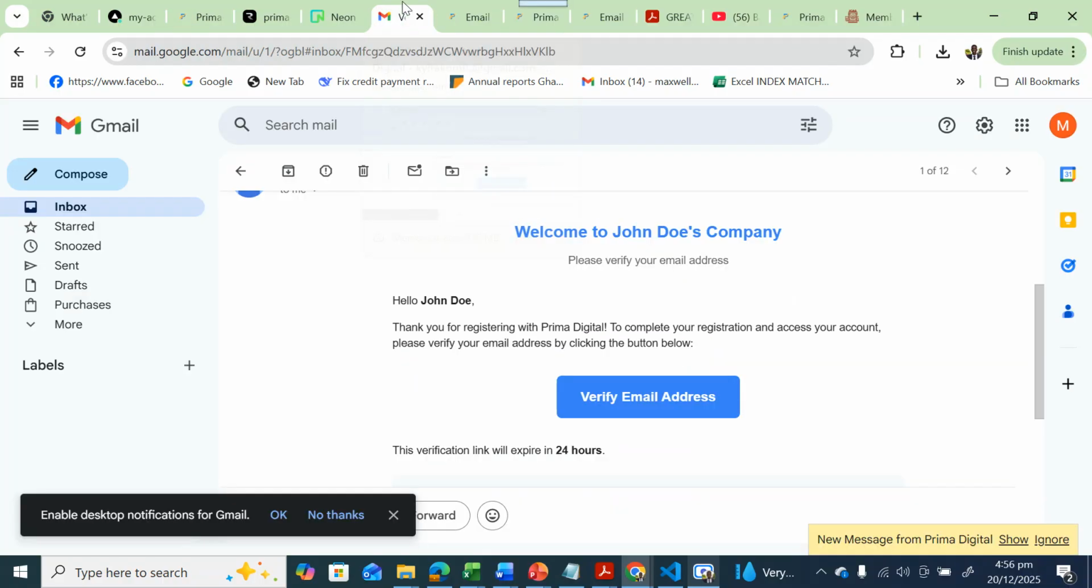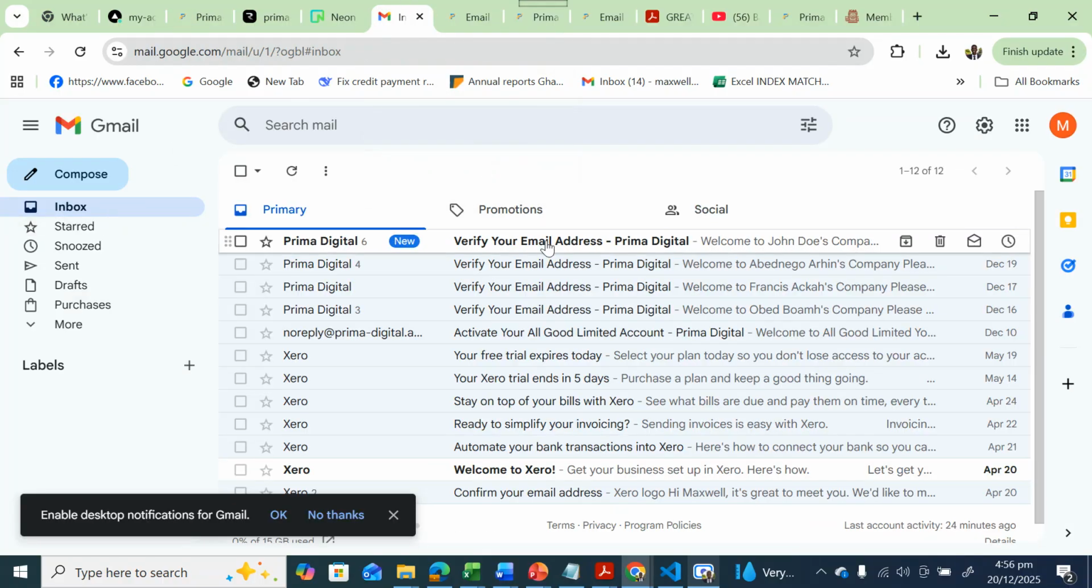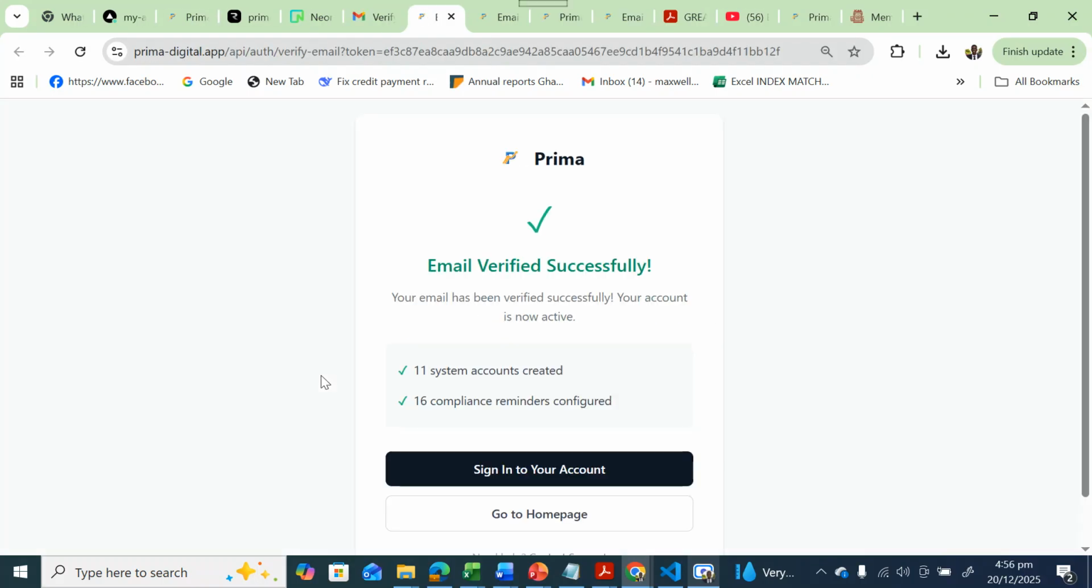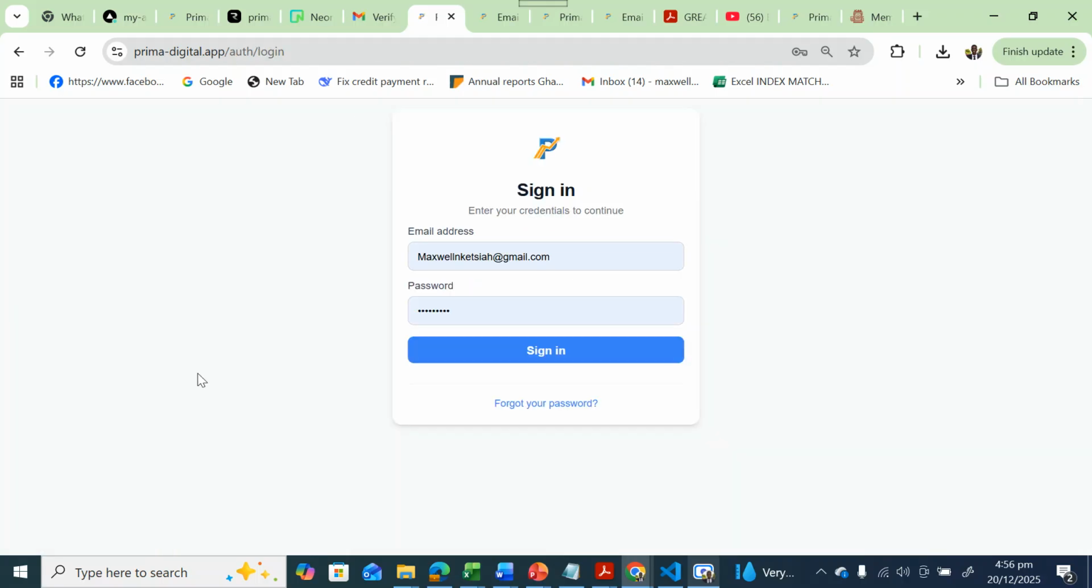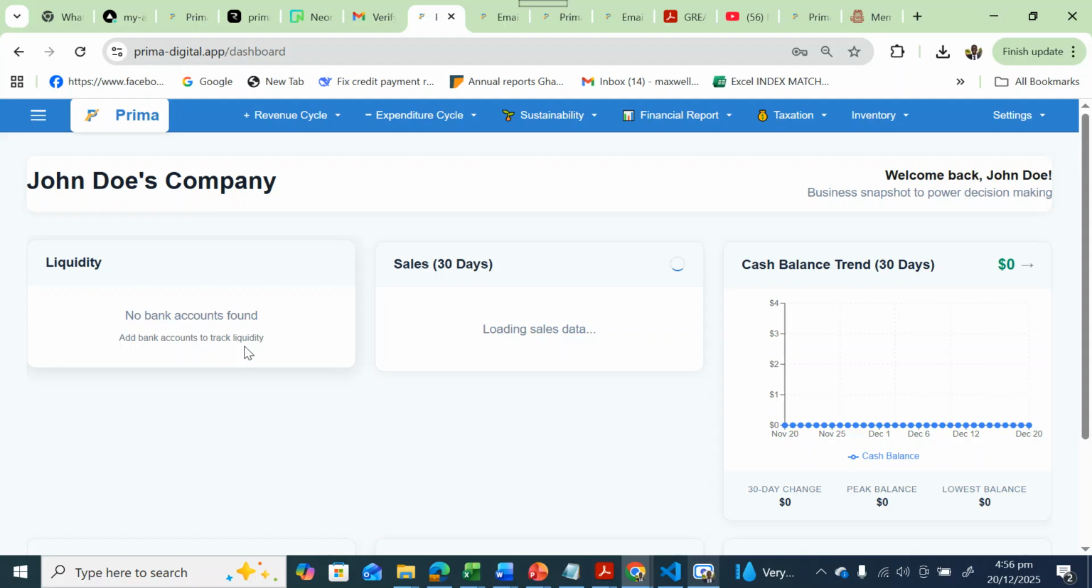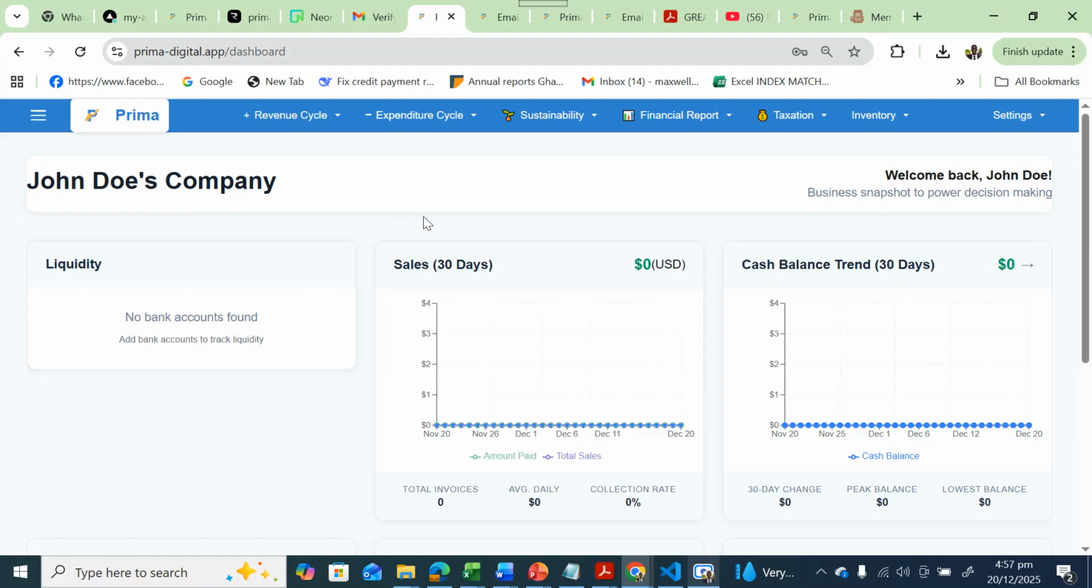All right, so I go to my email to confirm my account here. All right. Okay, so my account is confirmed. Now I can sign in to my account and start setting up my account. So I enter my email address, then I enter my password. All right, so the first page you see is the dashboard.